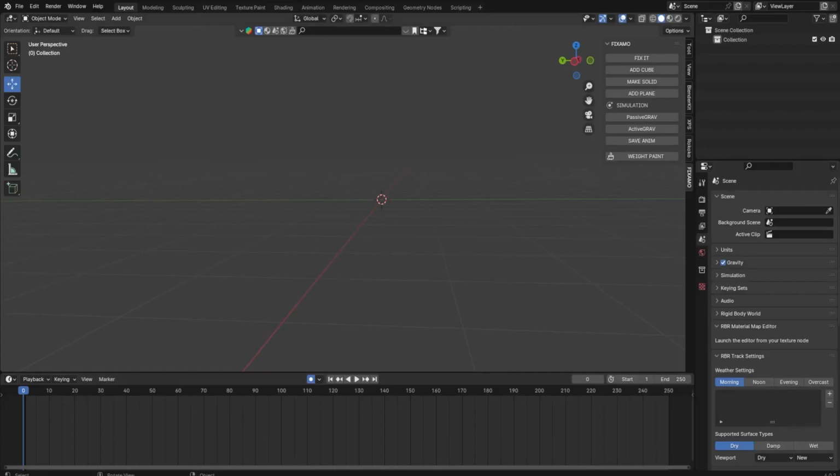Hello everybody, Cody here from Boss Poses, and today I'm going to be talking about the new update to the Fixamo 2 I did for everybody. So now this works on Blender 4.0, and I'm going to be showing you that right now. So I have Blender 4.0 open right now.